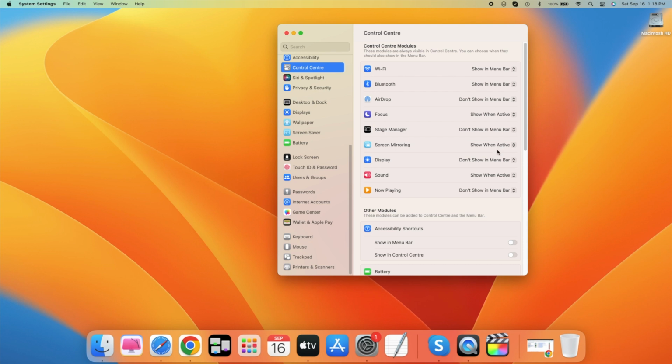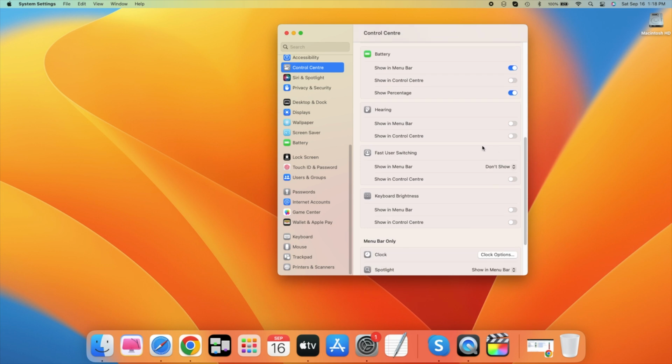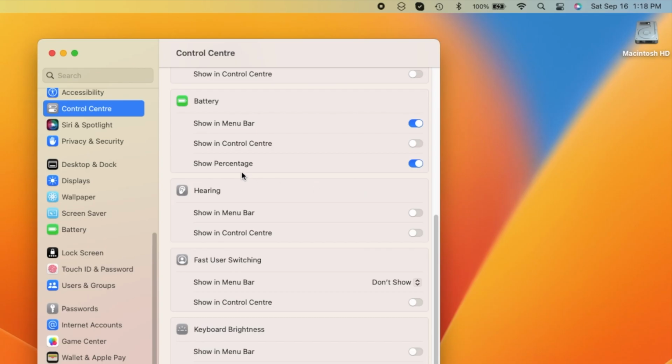What you want to do is to scroll down here until we get to Other Modules. And then you're going to find the Batteries section here. So once we're in the battery section, we're going to see Show in Menu Bar. So make sure that's turned on so you can see the menu bar in general.